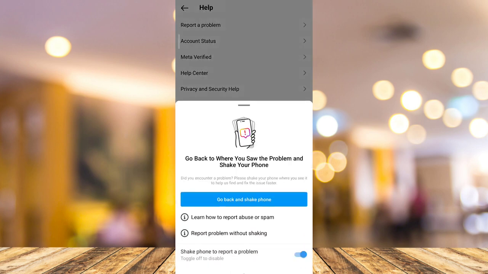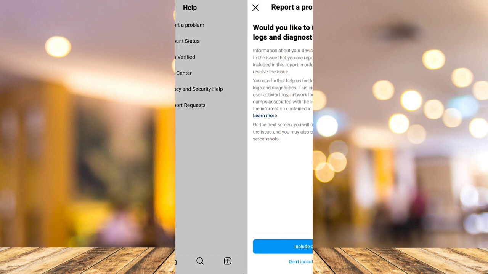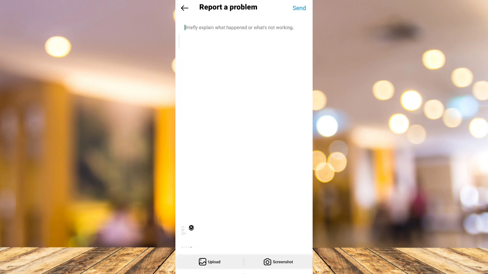Now tap on report a problem, and then you just need to disable the shake phone to report a problem, and then tap this report a problem button. Then tap on this don't include and continue.